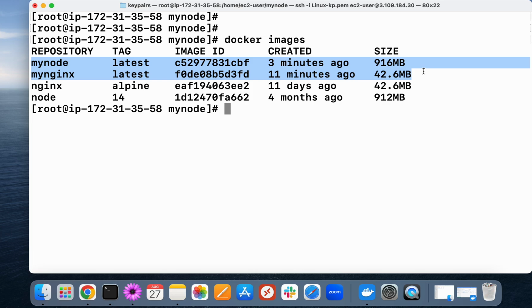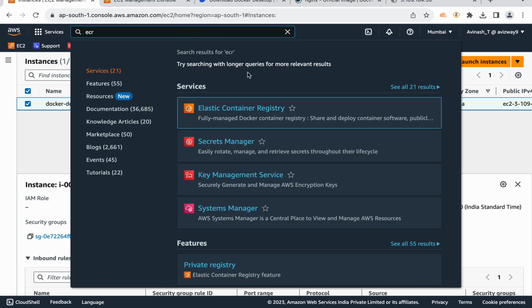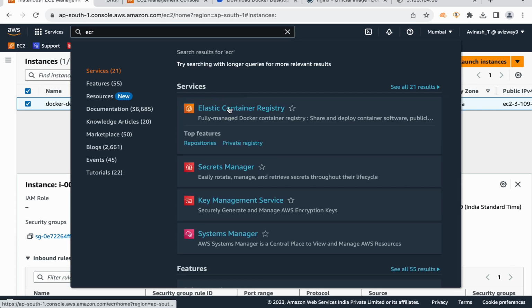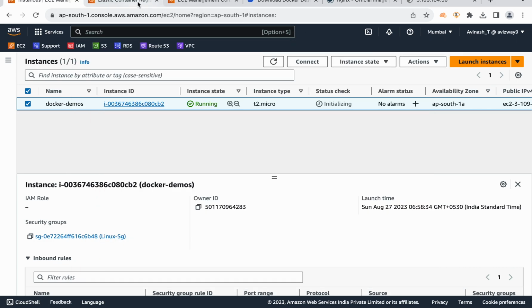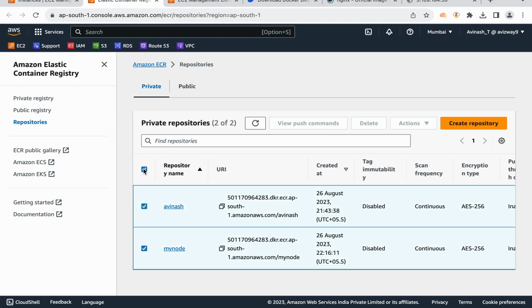Now, if you want to use this ECS service, we need to first push these images to a repository. For that, we have a service called ECR. ECR means Elastic Container Registry. So go to this ECR service and you first create a repository, then push that image to the repository.